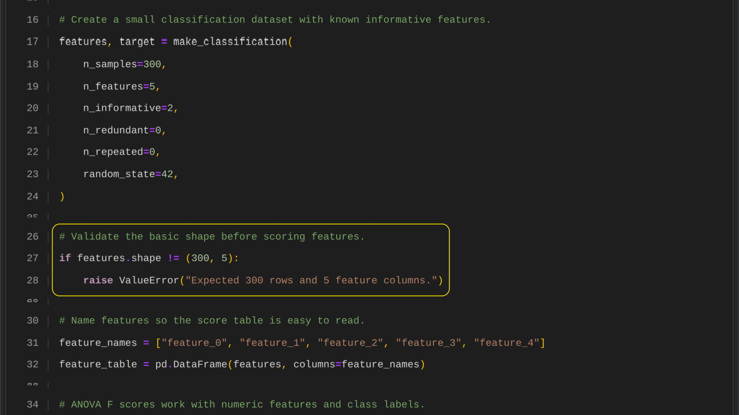The code first verifies that the feature data has the expected size, 300 rows and 5 columns. If the dimensions are wrong, it raises an error to signal that the dataset was not generated correctly. This check helps prevent later feature scoring steps from running on improperly structured data.